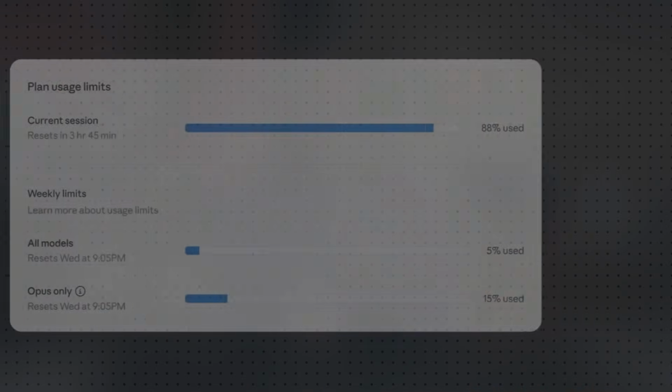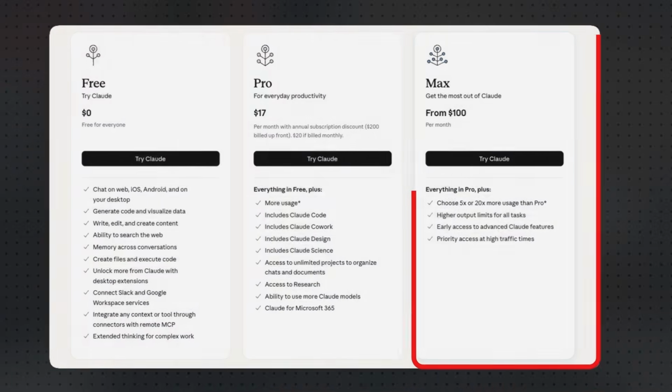And this is where some people run into their first issue, usage limits. Your usage is tied to your Claude plan, and file work can use up your limits faster than a normal chat. So while the Pro plan can work, if you're doing serious Excel work, I'd consider the Max plan.